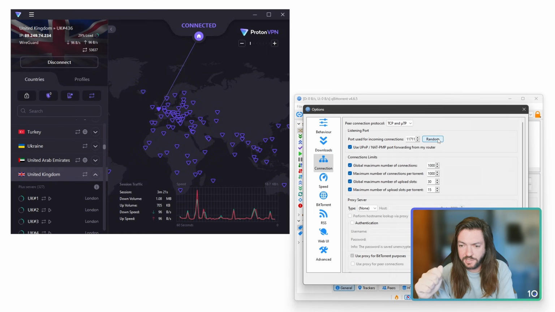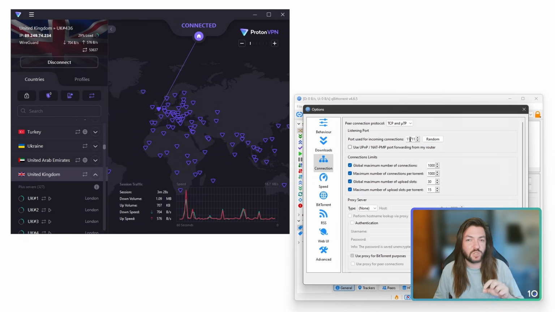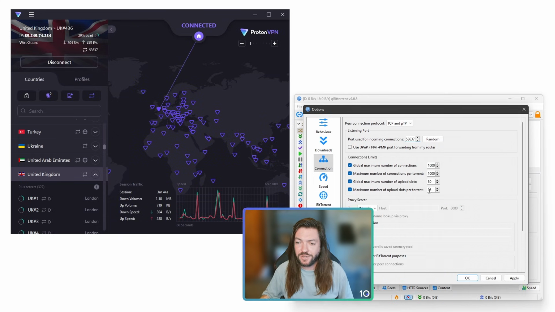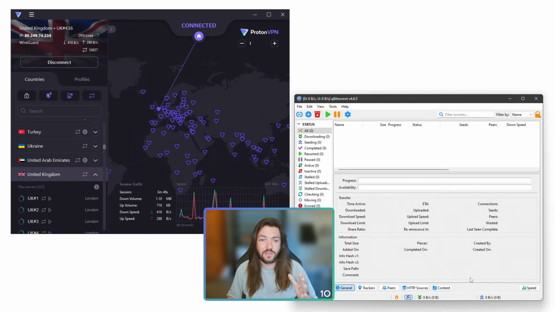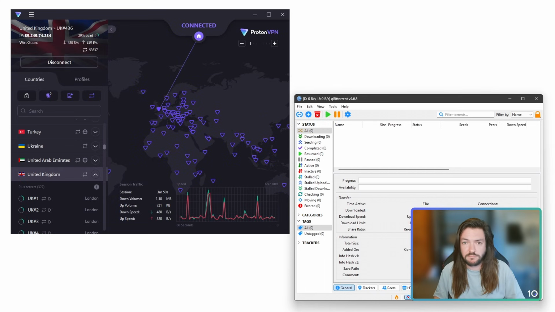So we want to untick Use Universal Plug and Play, which is kind of like an automated port forwarding thing that your router can do. Almost any router nowadays will support it. But because we want to focus on a specific port, we turn that off. And then under the port used for incoming connections, we take the one that's being displayed for us in our Proton VPN client, nice and easy. So type in 53637, make sure to click apply, not just okay, and then you are ready to go back to the torrent client. Close it, reopen it.